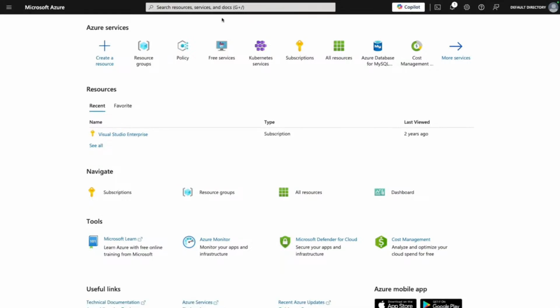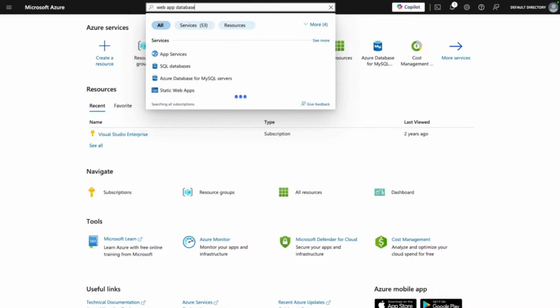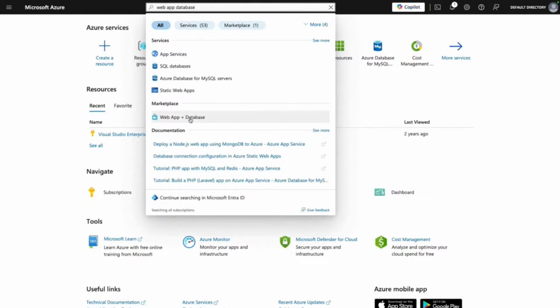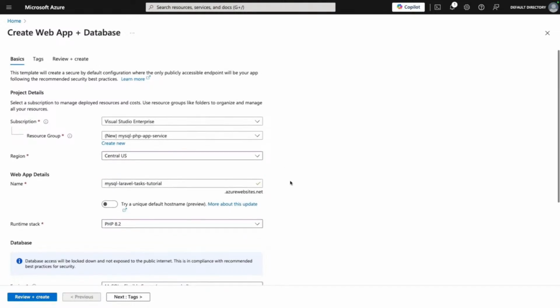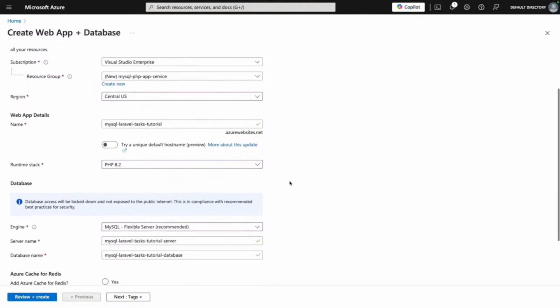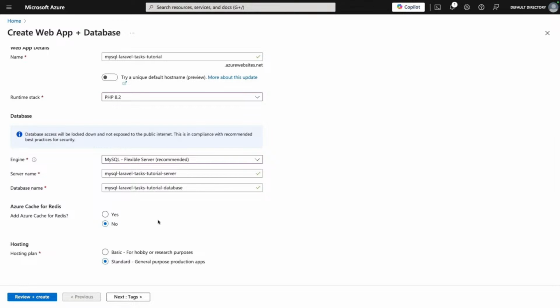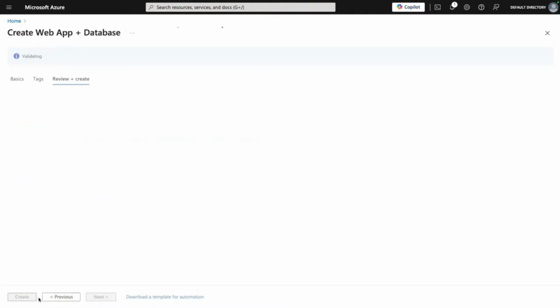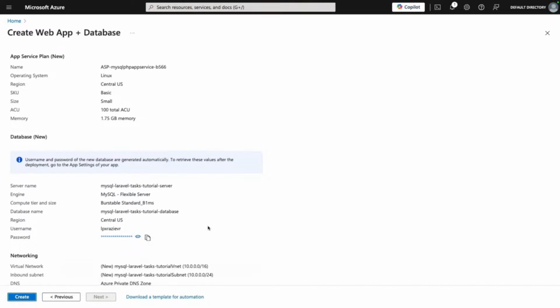So in the Azure portal, just go ahead and search for web app plus database, web app database. This is a marketplace offering which you can find, and everything is so simple. You just give your resource group name, your region, a name for the web app, choose the runtime stack as 8.2, and the MySQL flexible server is automatically recommended for you, and server name and databases are also given. You can choose the Redis cache or not, and go ahead and choose the basic hosting plan just for dev test purposes, or use the standard plan for everything else.